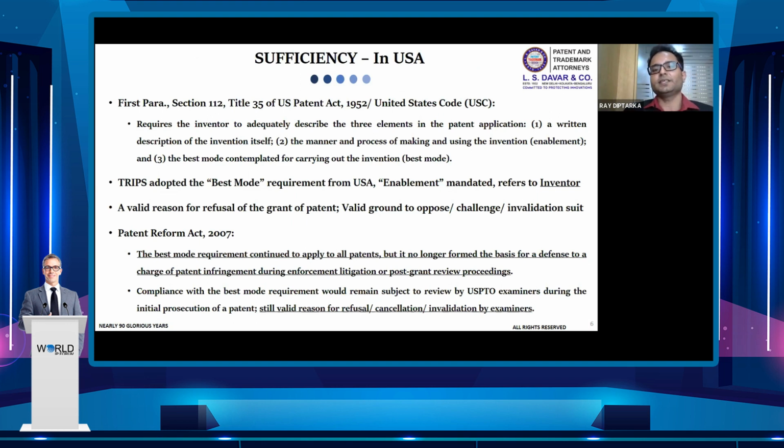The sufficiency, let's say what the US talks about sufficiency. So the first para, section 112, title 35 of the US Patent Act 1952, that is USC, United States Code, it actually requires the inventor to adequately describe three elements in the patent application. It is very much similar to section 10 of our act. One, a written description of the invention itself. Two, the manner and process of making and using the invention. It is nothing but enablement. Three, the best mode contemplated for carrying out the invention.